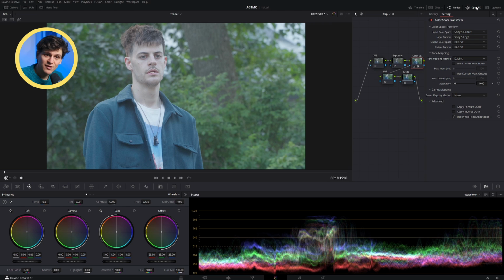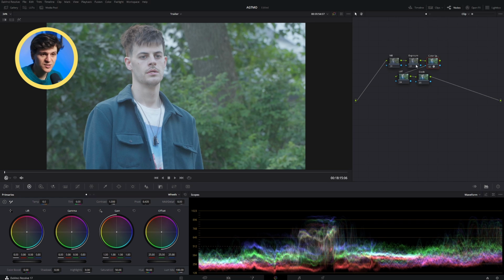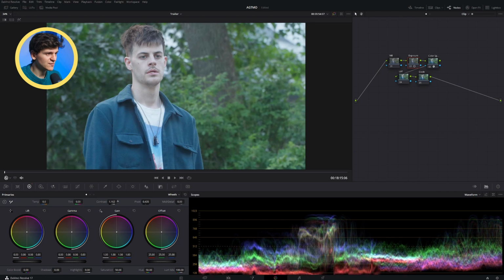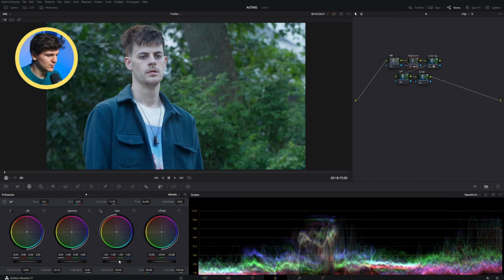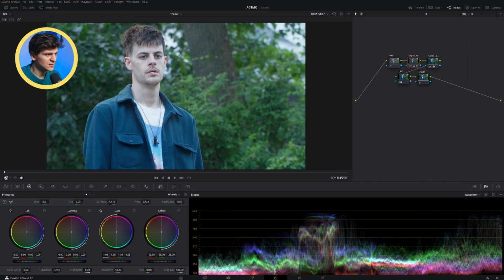Okay, so now we're going to close our FX tab. We're actually going to be moving backwards to exposure to properly expose our image. And so far, looking at these scopes, it actually looks pretty good. I'm just going to give it some contrast and bring down some of the shadows and bring up some of the highlights to kind of stretch it out a little bit.